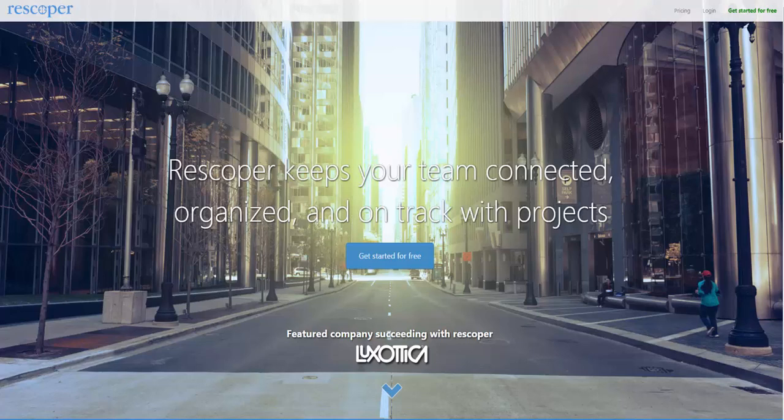Let's get started. Rescoper is an automated task workspace where work is organized and more approachable, so your projects get done sooner. Getting started takes just a few seconds, so let's jump right in.